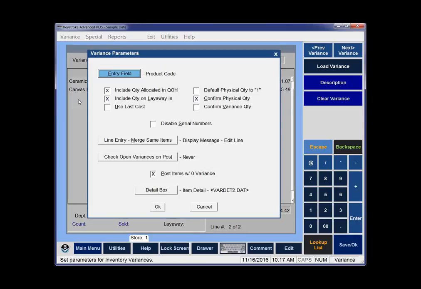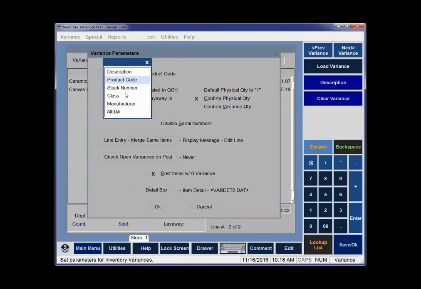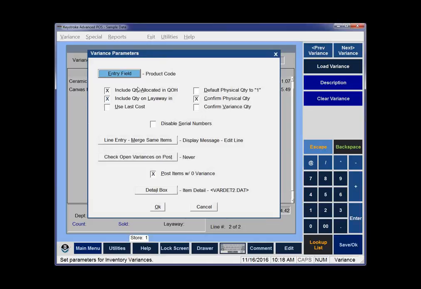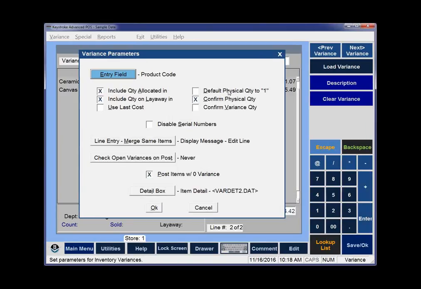correct. Variance menu parameters. You can choose your entry field, product code, stock number, description. Most people use stock number or description. Here's all the parameters we talked about, including allocated, including layaway, using last cost. You can choose to default the physical quantity to 1 if you'd like. So anytime you put in an item, it adds 1.